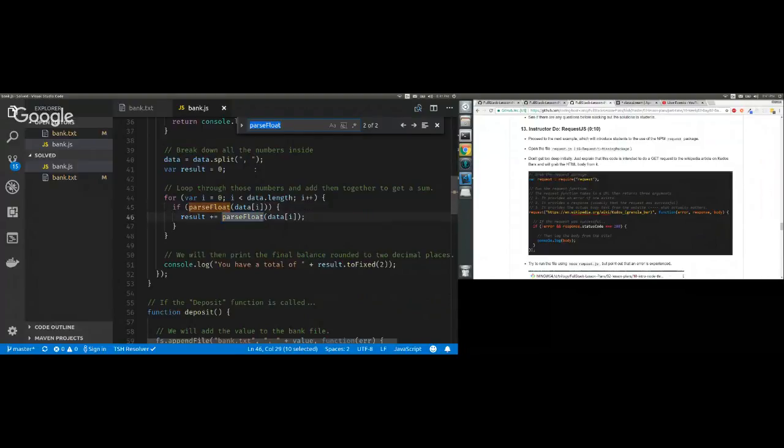Notice parse float is not defined anywhere. That's because it's built into JavaScript. There are other ones you can use, like parse int or whatever, but parse int wouldn't quite work, right? Because does anyone know what an int is and what a float is? Do you know the difference? Yeah? A lot of people are shaking their heads.